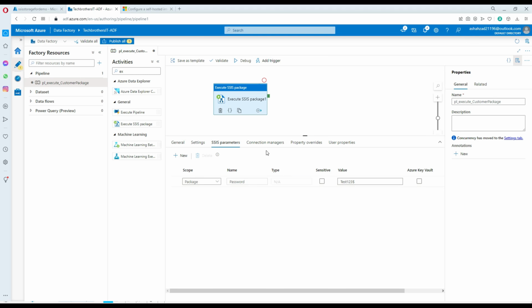Now, connection managers, you can always go ahead and add a connection manager. It's at project level or package level, and you can provide the name, properties, values, and all that. That can be done. In my case, I don't have that, so I'm going to just delete this part.